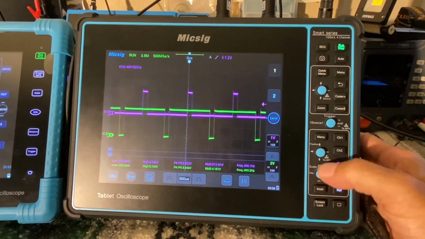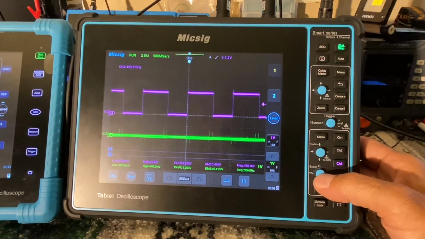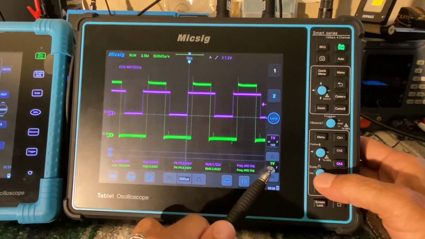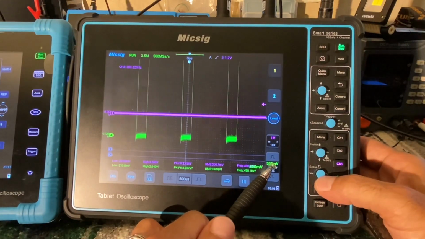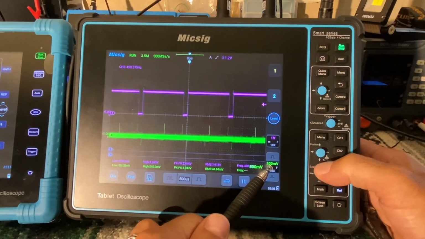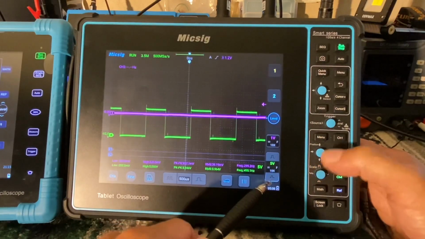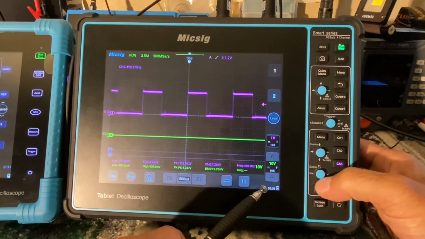This next joystick right here is your scaling. You press up, look at our amplitude, 1 volt per division, 500 millivolts per division, 200 millivolts per division. Press down, goes the other way. It's just like pressing that button right there. In fact, that button highlights every time I press it. Press down.